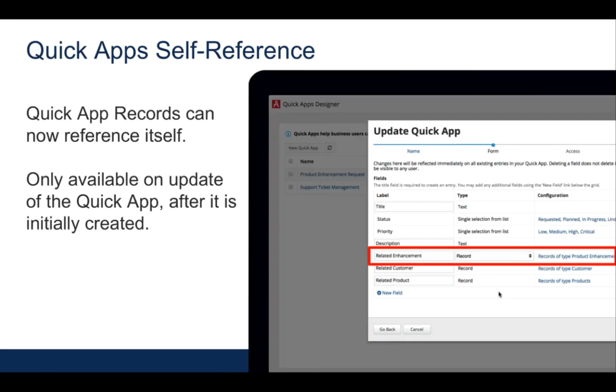Finally, one small update on Quick Apps. Quick Apps now apply a self-reference. This has been a minor point of feedback from a number of users: when I build a Quick App, I also want to create Quick Apps that are able to reference records of the same type of that Quick App. So now if you go back and update the Quick App, it's not available on initial creation, but rather just on update, you can come in here and define this relationship to a record as one of the fields that points to the Quick App itself.